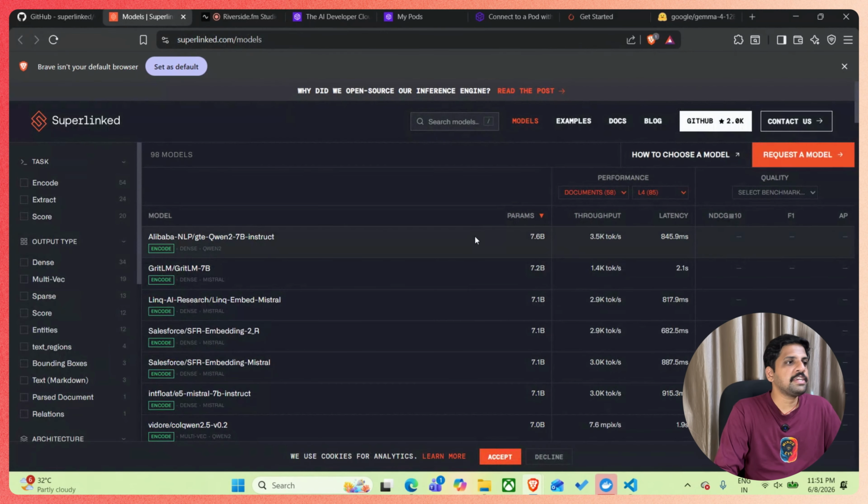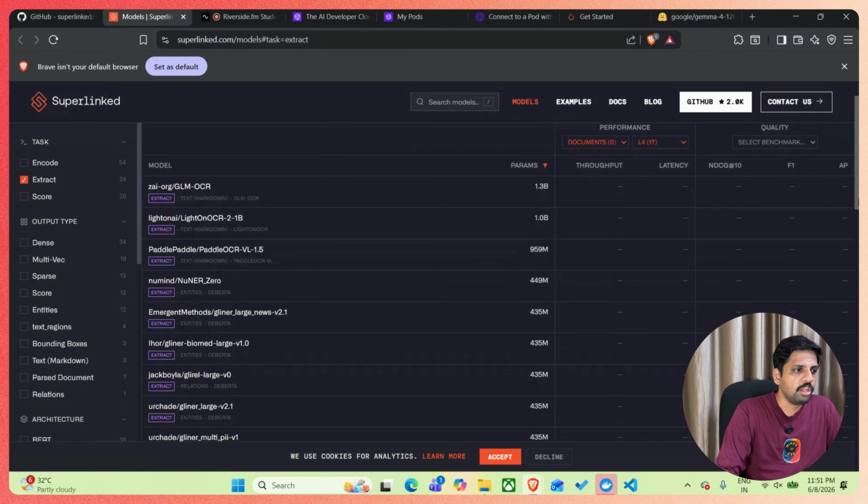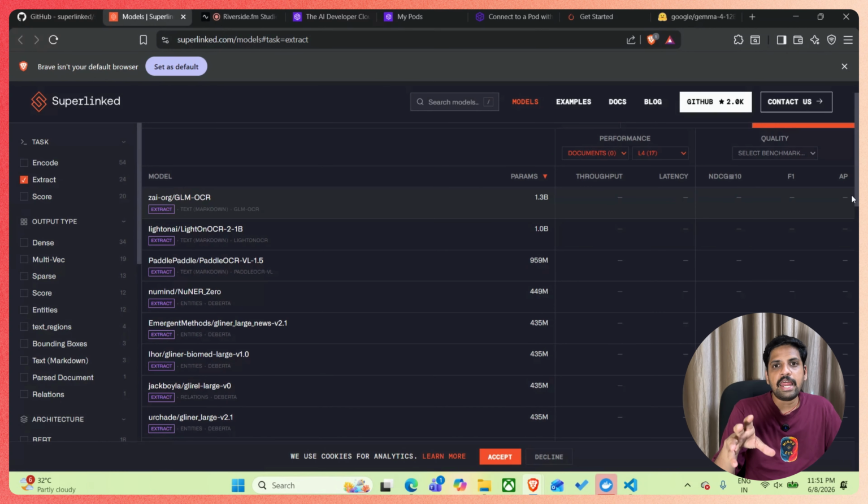In the case of extraction as well, we have a lot of different models. You can select extract from the model list, and then choose the model that you want. Say if you want to extract the information of the invoice in markdown format, you can do that using PaddleOCR, or you can use a GLM model for the same. So you can pick different types of models as you want and perform the task of your choice, and with one particular API you'll be able to perform either encode, extract, or score, whatever the request is that you give to the framework.